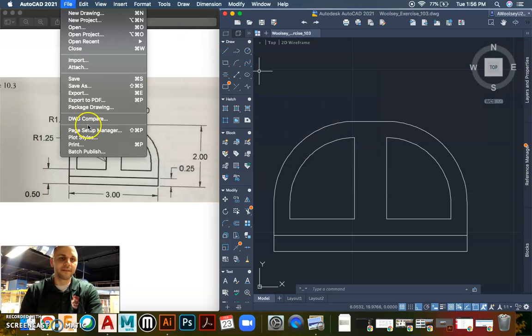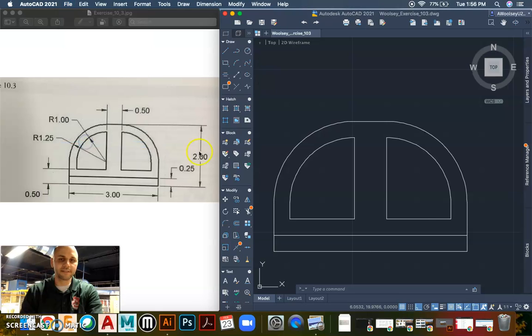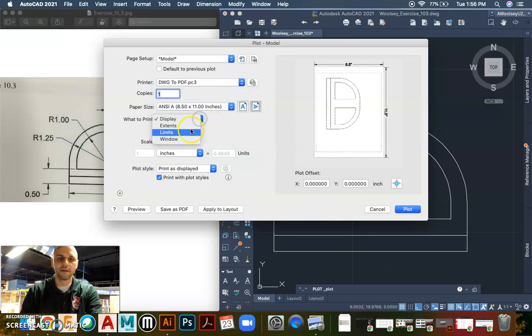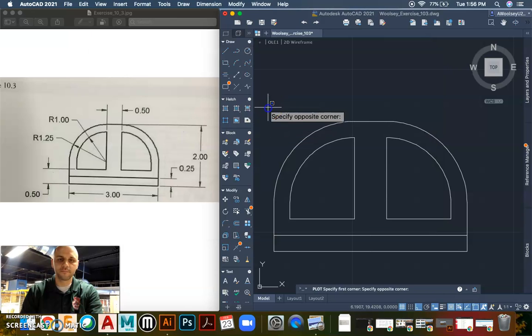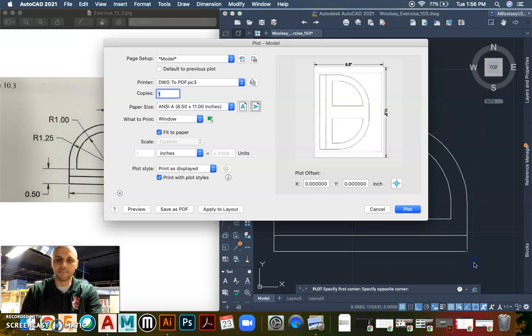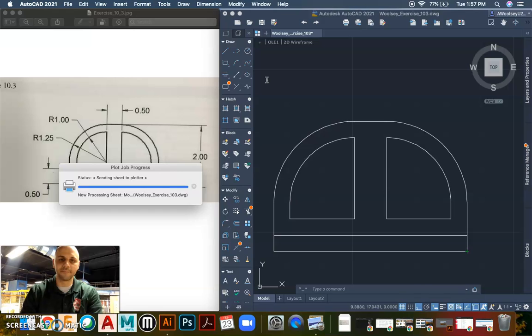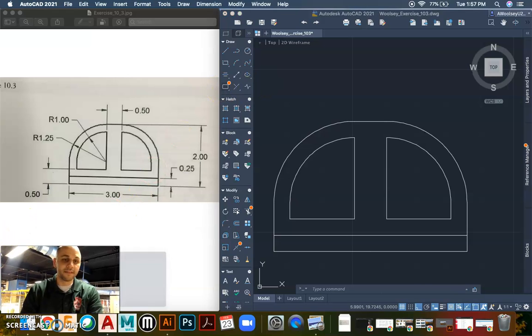And then to submit it to Canvas, I'm going to print it. Choose Microsoft Print to PDF. Go to Window. Select my window around my drawing, press plot, and give it the same name and save it to my desktop. And this concludes the drawing 10.3.